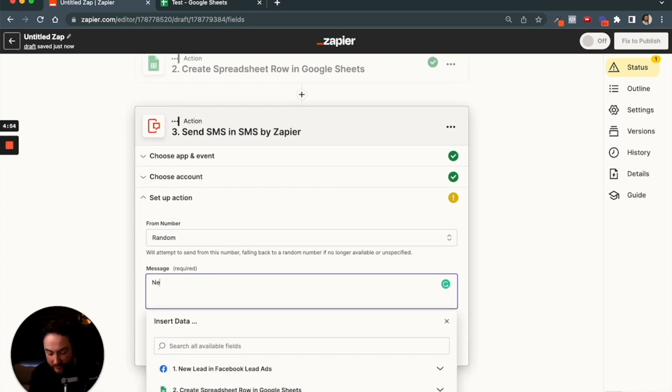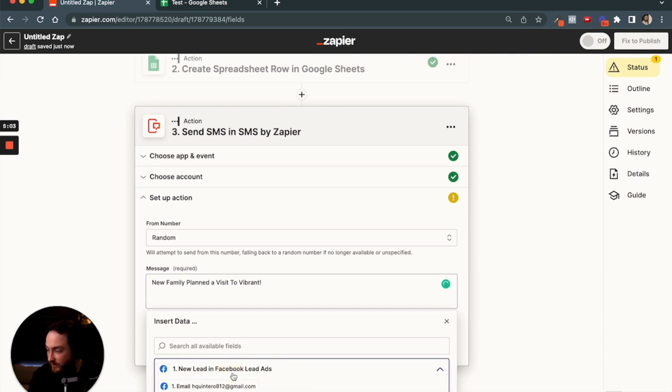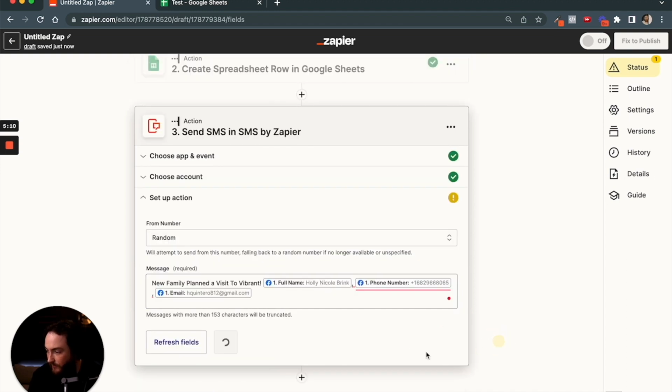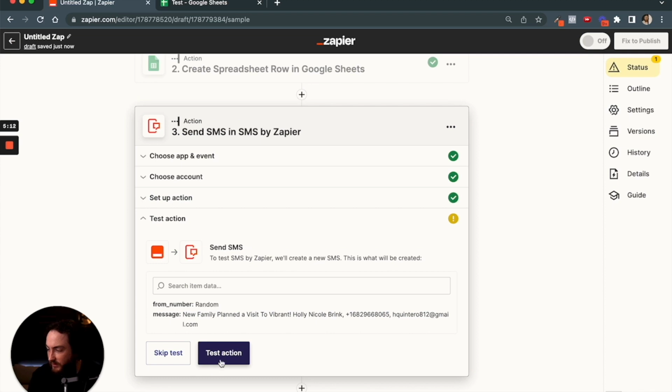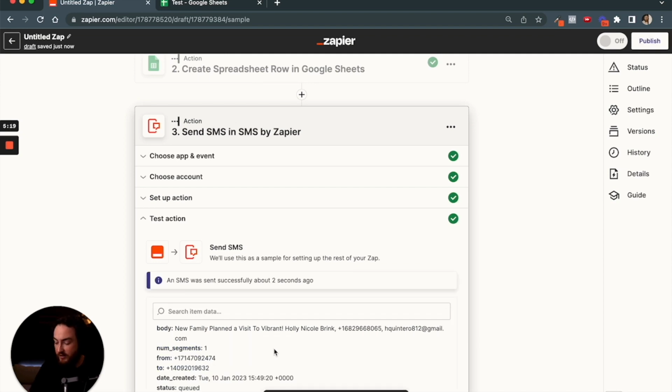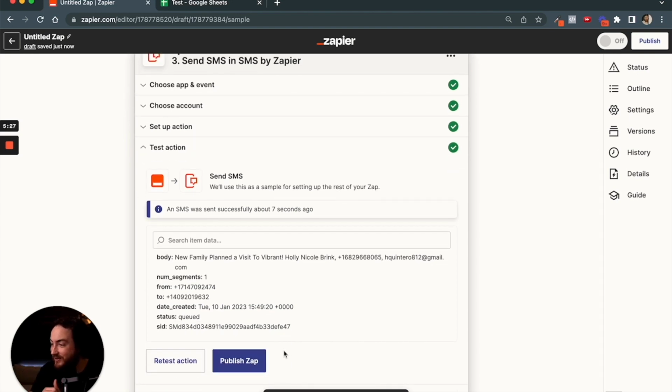And then the message, you want to say new family planned a visit to, and then put your church's name. I'm putting Vibrant, and then you can put their info. So I'm going to select full name and phone number and email. Continue. And then you can test the action if you want, and that should send over a test text message to your phone. And I just got a text, and we are good to go there.